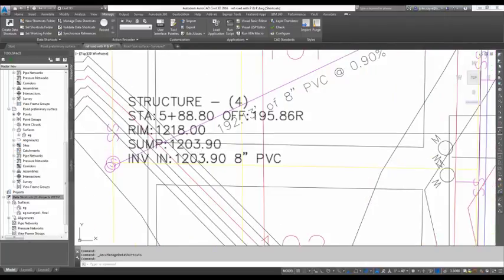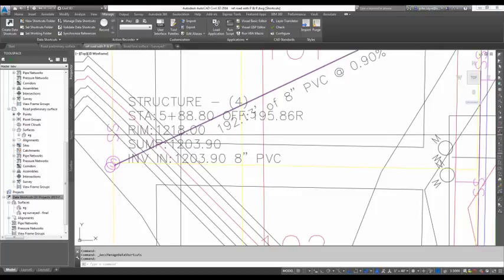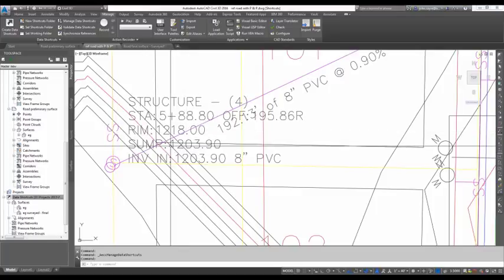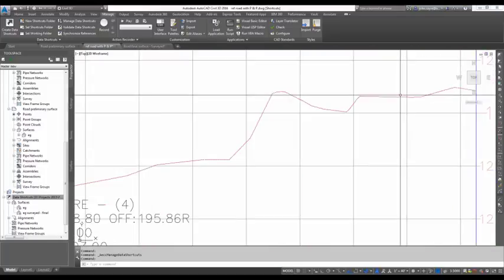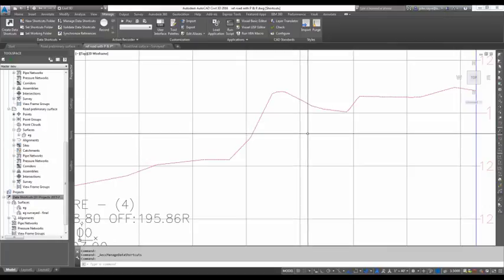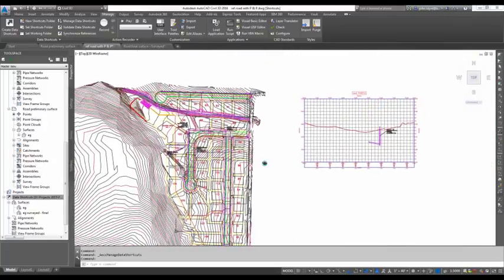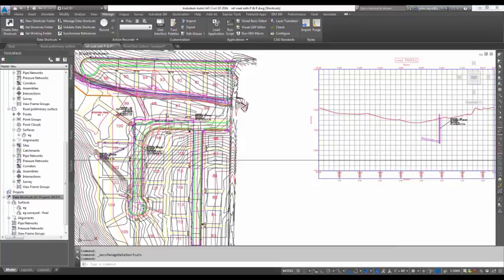And you can see here my rim elevation has changed, so it's dropped. So my pipes have all updated. My profile also updated here in my profile view. So again, this change propagates through and rebuilds everything according to the newly managed shortcut.